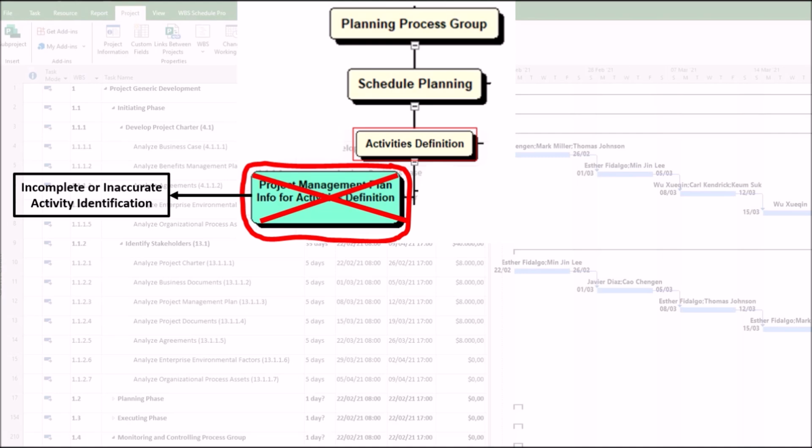1. Incomplete or inaccurate activity identification. If the scope baseline, such as WBS and scope statement, is poorly analyzed, critical work packages may be missed or misunderstood. This can result in activities being omitted, duplicated, or misaligned with deliverables, causing rework or scope gaps. As an example, imagine a software project with no user acceptance testing activities due to a vague WBS.